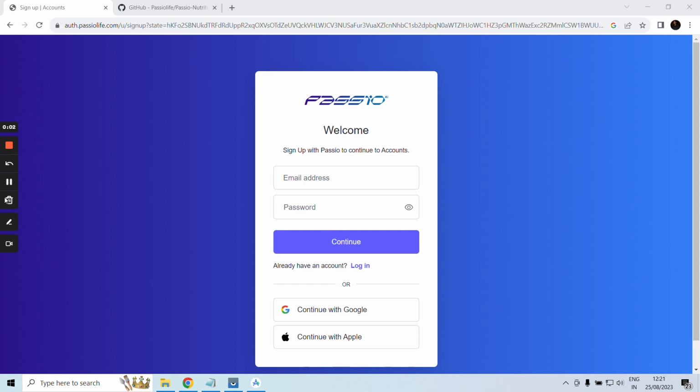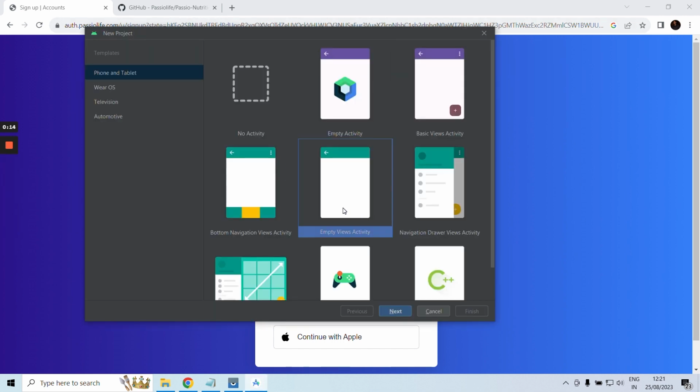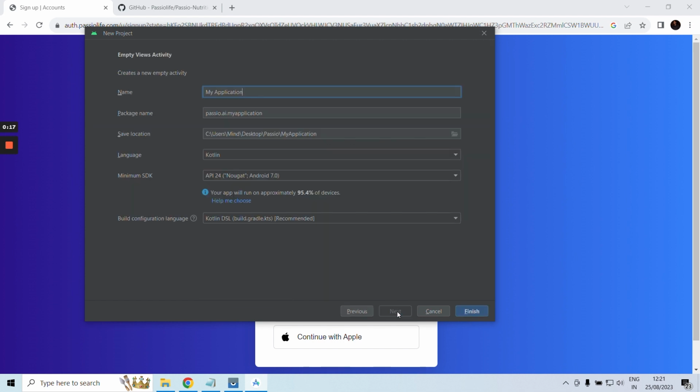I assume you have your own application, but for the demo I will create a new application so I can show you everything. So let's open Android Studio, click on new project, select the empty view activity, next, let's name it full demo app, then just click on finish to complete the process.